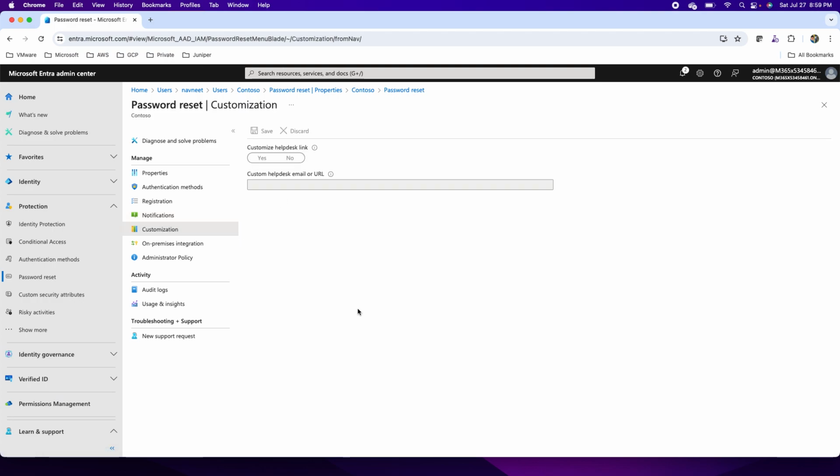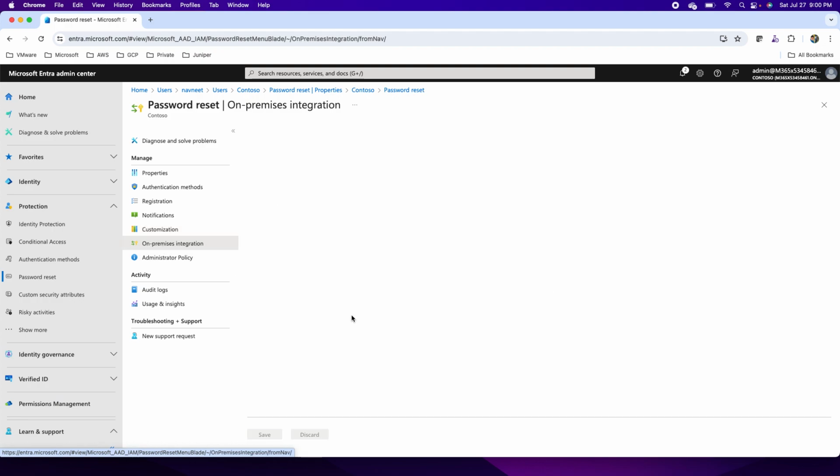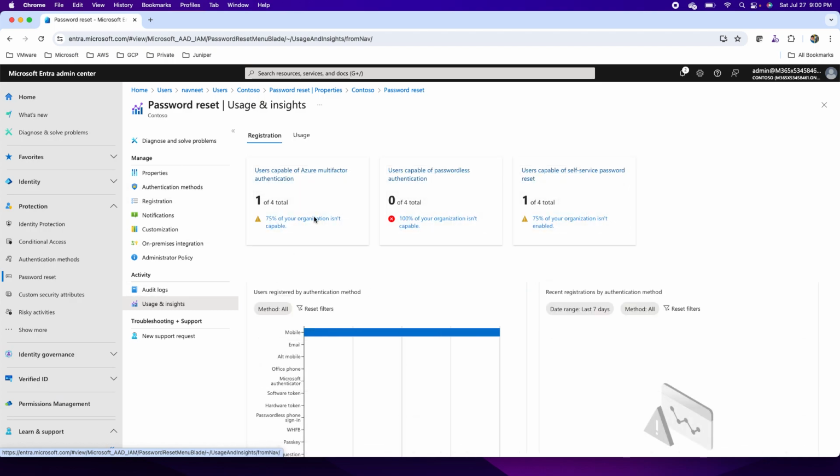You also have the option to do customization. You can customize the help desk link. So yes, I want to provide a help desk link, an email or URL of the help desk team that the users will contact for support. On-premises integration is also possible, so you can integrate it with the on-premises directory services. Administrator policy setting is there. Then you can check the audit logs to see what activities have happened so far. Usage and insights you can check over here in the directory. So this is how you can enable the configuration as an administrator to allow the users to do the self-service password reset.